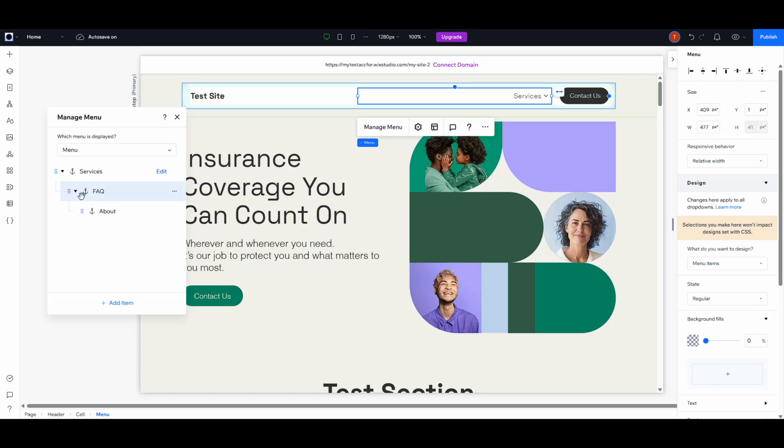Additionally, if you're looking to reorganize the order of these pages or subpages, you can continue to drag them to different positions until you're satisfied with their placement. This flexibility allows you to customize your menu in a way that best suits the layout and flow of your site, ensuring your visitors have an intuitive navigation experience.